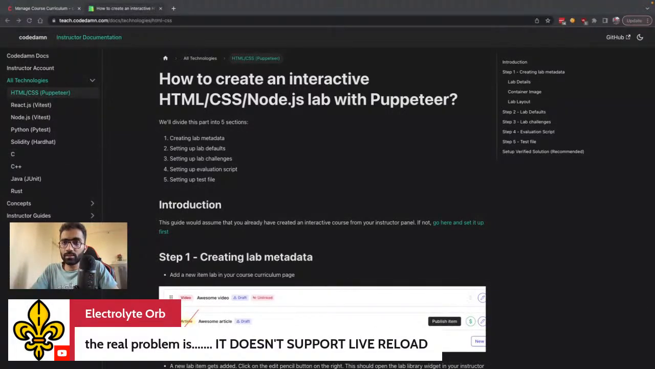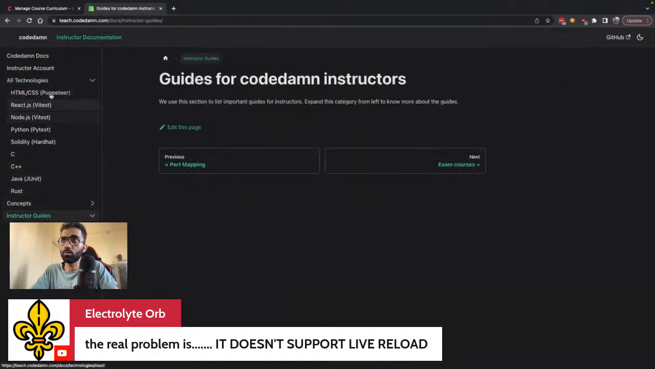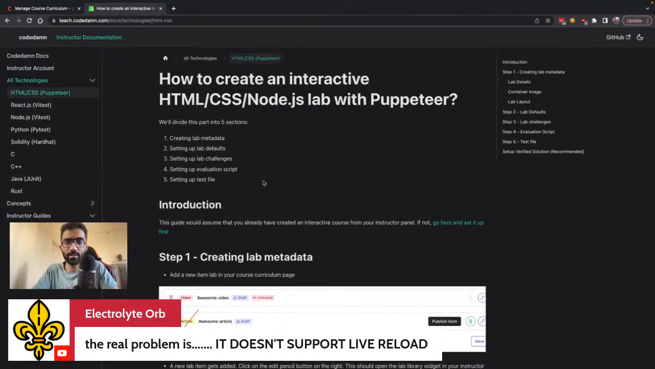The real problem is it doesn't support live reload. It does support live reload. I mean, if you are booting an HTML playground, let's see. If you're booting an HTML playground, it would automatically reload if you make any change to the files. So I'm not sure what you're saying.